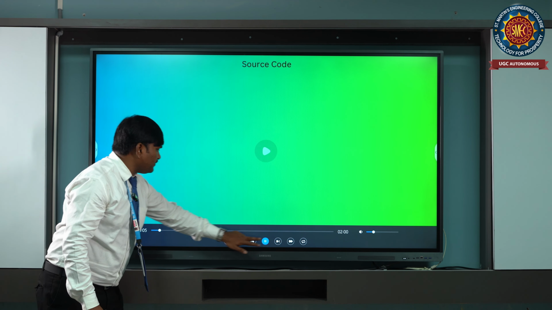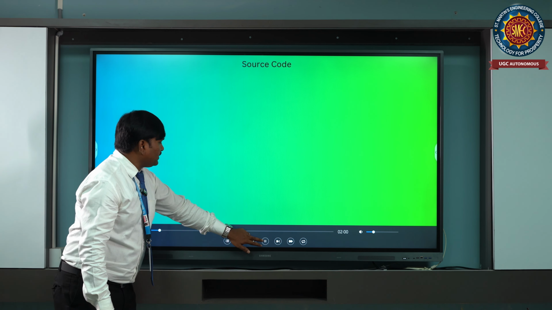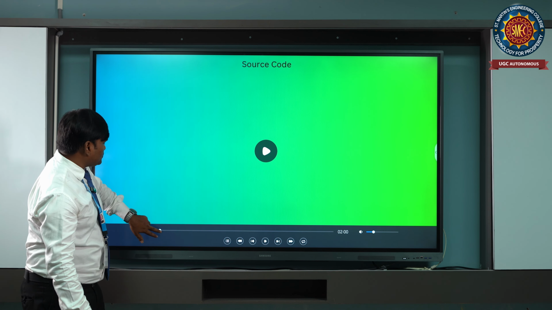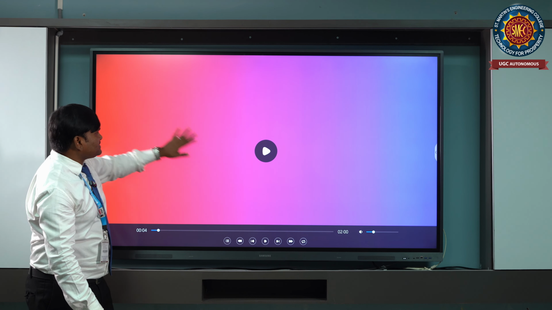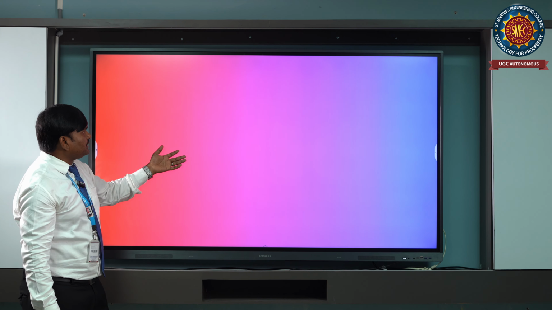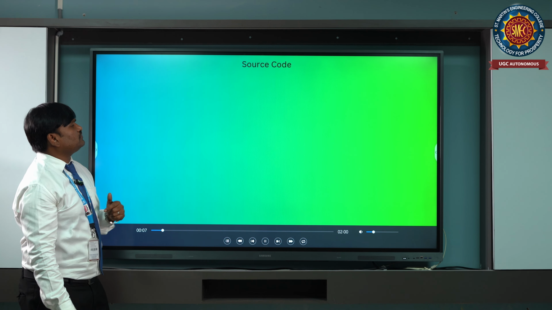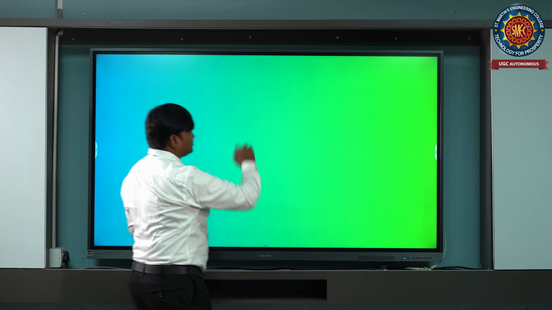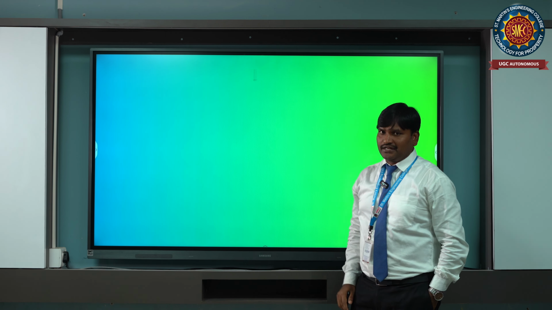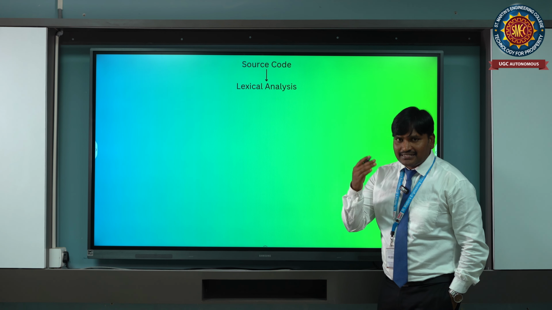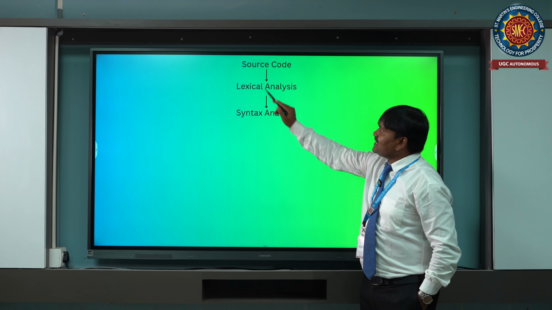This is the first phase. You can see here, we can write some source language. After getting the source language, we have to give it to the lexical analysis. You can observe here, this is the lexical analyzer. All the code we have written, whether in C language, Java language, or whatever the language is, should be given to the lexical analysis.